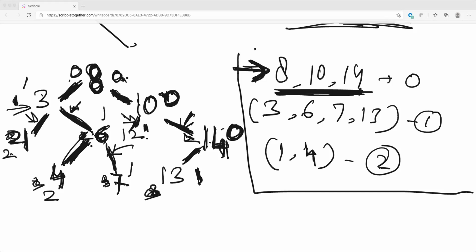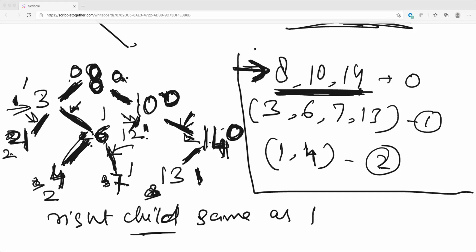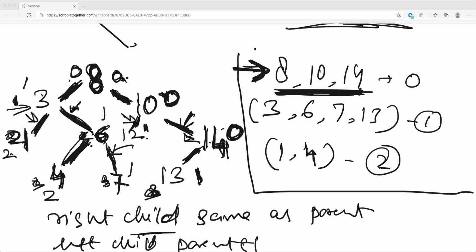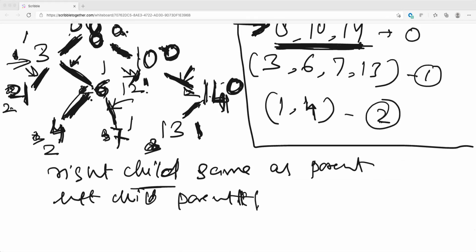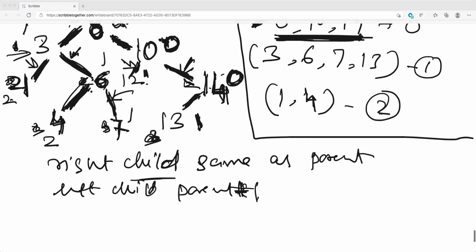So if you see the right child, for the right child it is the same as the parent. And the left child is parent plus 1. So this is what the pattern is. I know it's something that is difficult to understand, but that is what the question says.